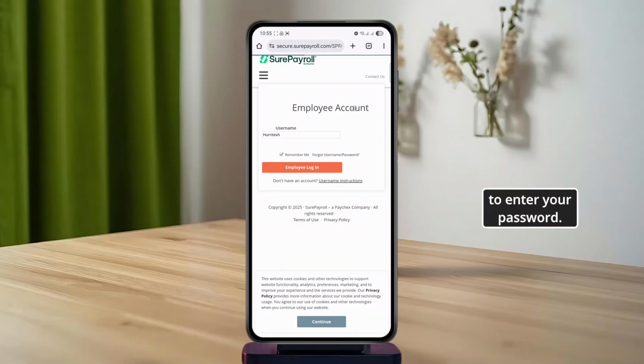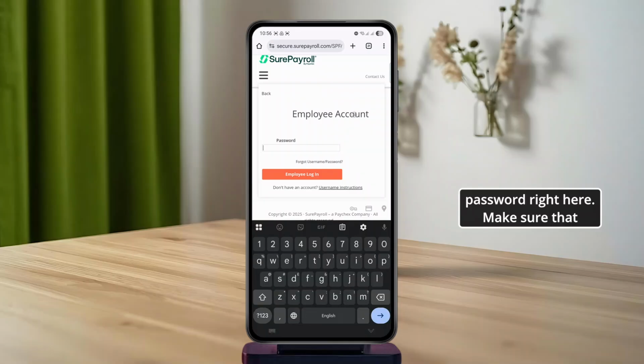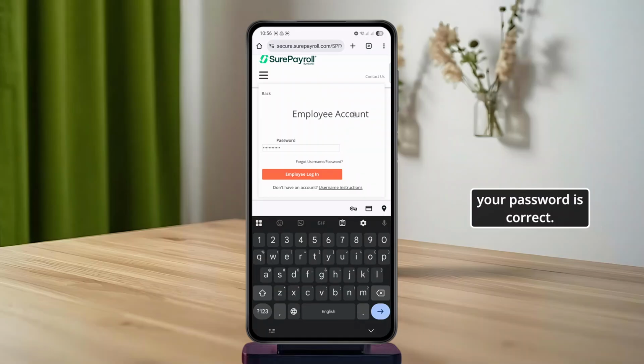And the next step is to enter your password. Just go ahead and enter your password right here. Make sure that your password is correct. Tap on employee login and you should be able to log in without any problem.